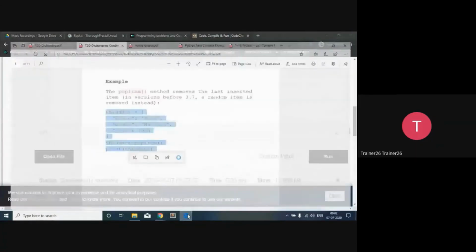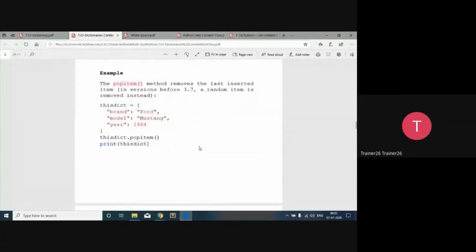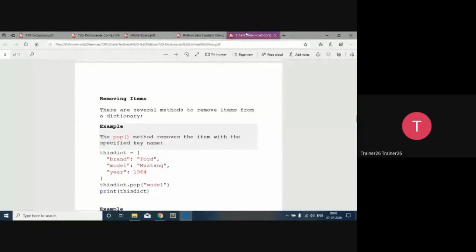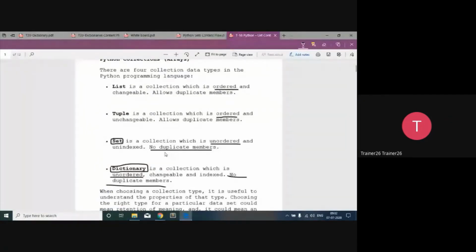Whenever we are trying to predict anything with the help of these kinds of functions, there is unpredictability. We cannot predict whether brand is going to get popped, or year, or model. That's why they say that whatever I interpreted from the word, it is unordered, because if orderedness were there, 1, 2, 3, then whenever we use such a function, it would have an effect in the same order.